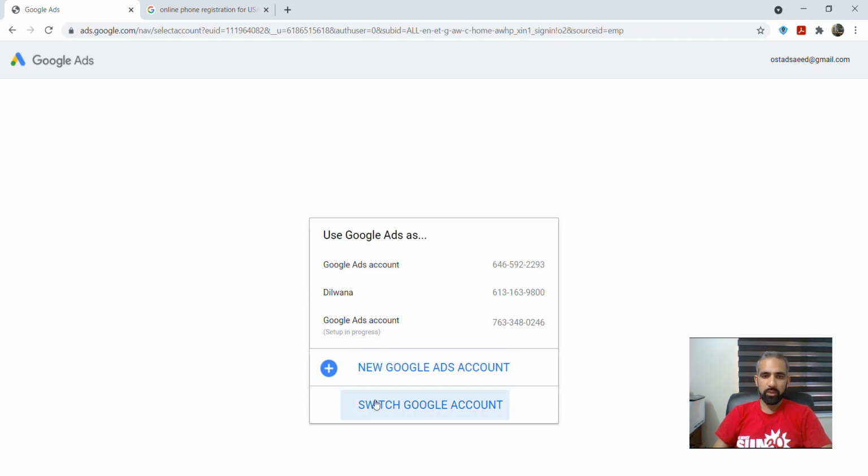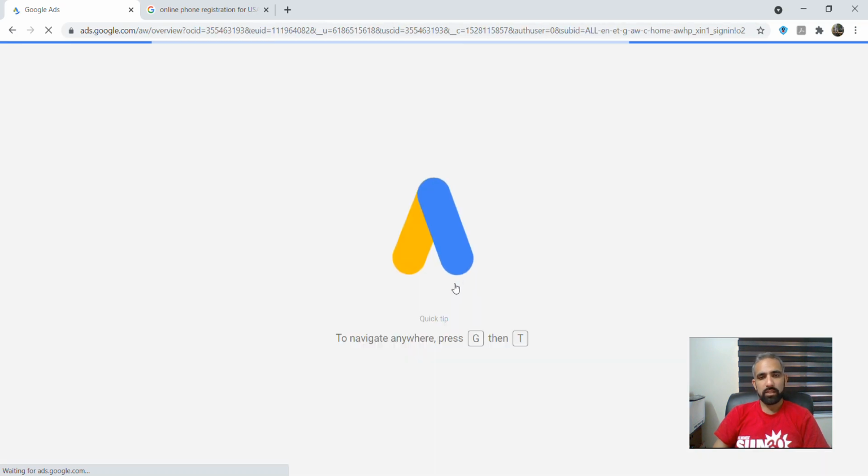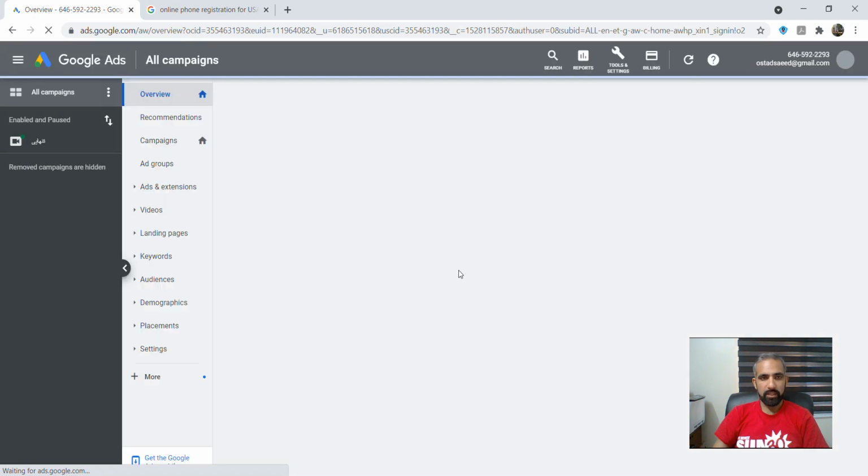Now I'm not going to create one. If you want, you can create a new Google Ads account, or you can switch to any Google Ads account that you have. Right now I'm going to click on a Google Ads account that I have. One of them, doesn't matter which one. There is a process that you need to do. There is a form you need to fill in and submit.